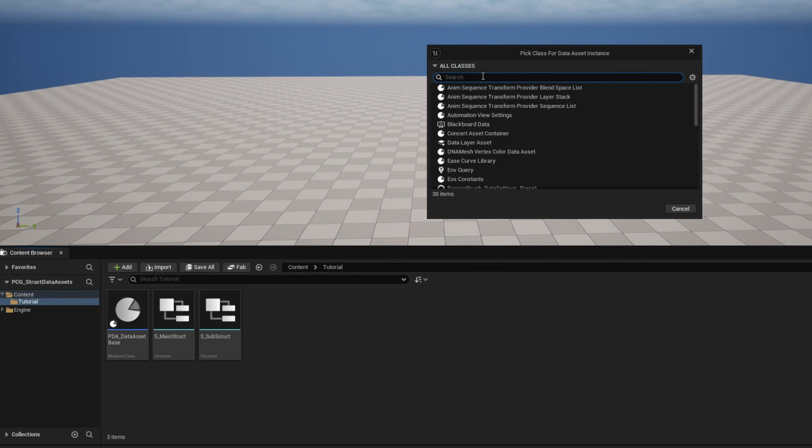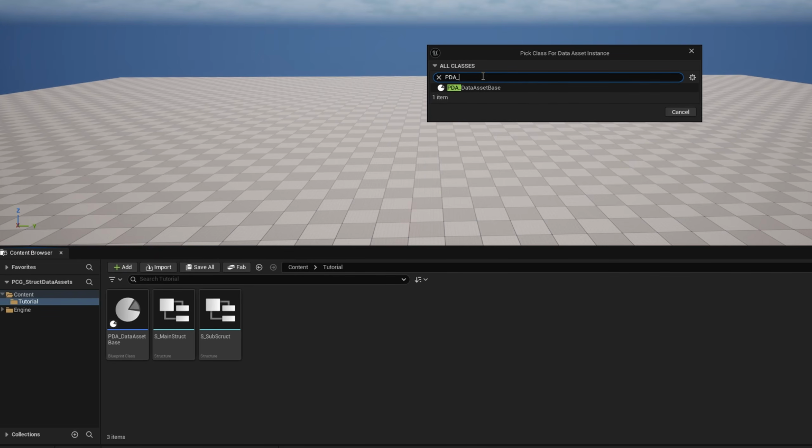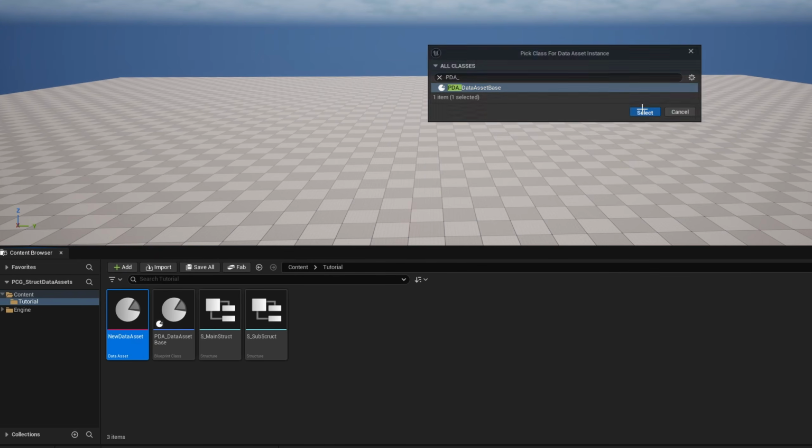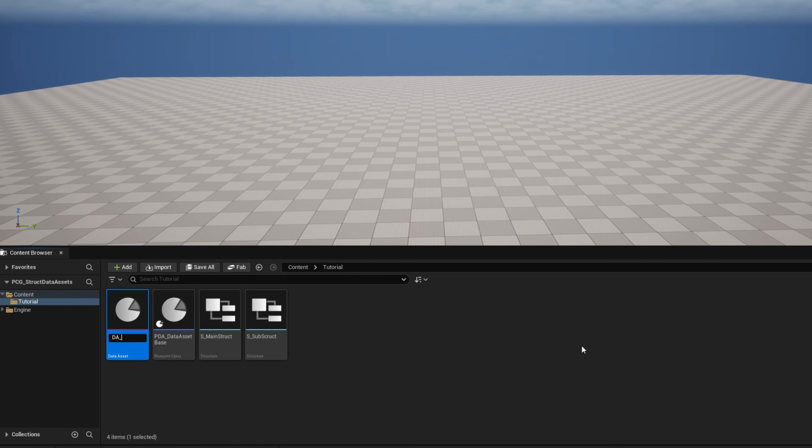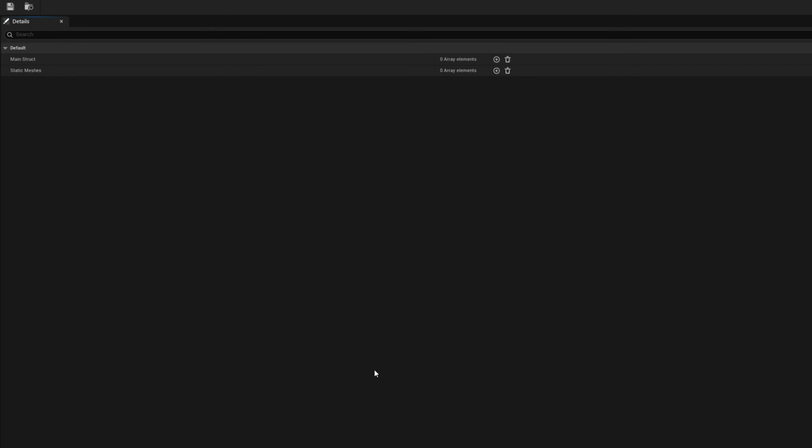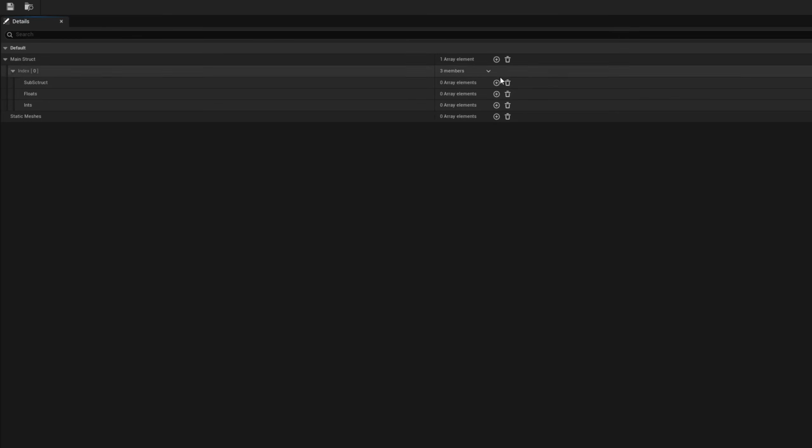And this is where we specify what kind of primary data asset we're going to be using. So we're using PDA_DataAssetBase. Let's go ahead and select it. Now we can call this DA example A, because you can have multiple of these now to swap them out. We'll just open it up and you'll see here, there's our main struct, there's our static meshes. We can go ahead and press plus on them, right, and get access to all the variables.